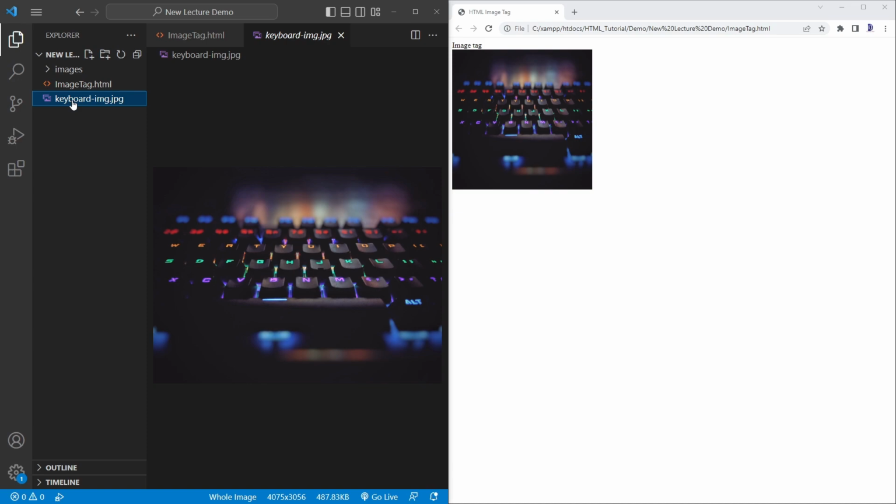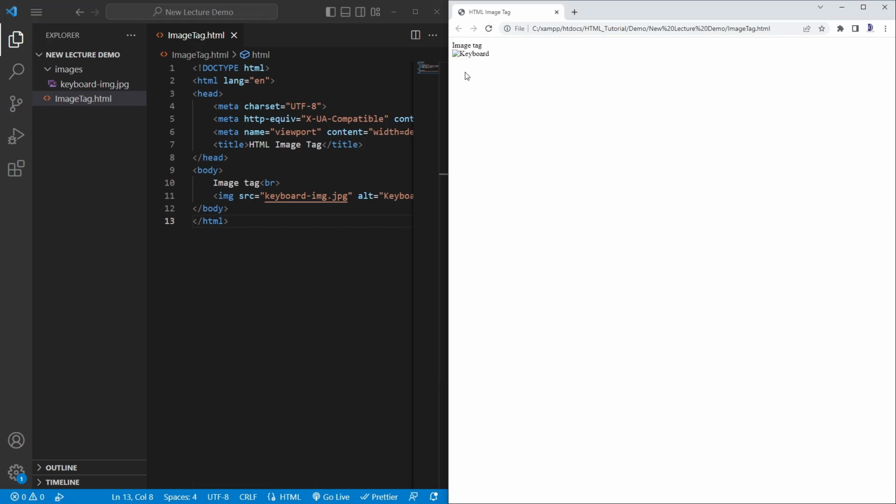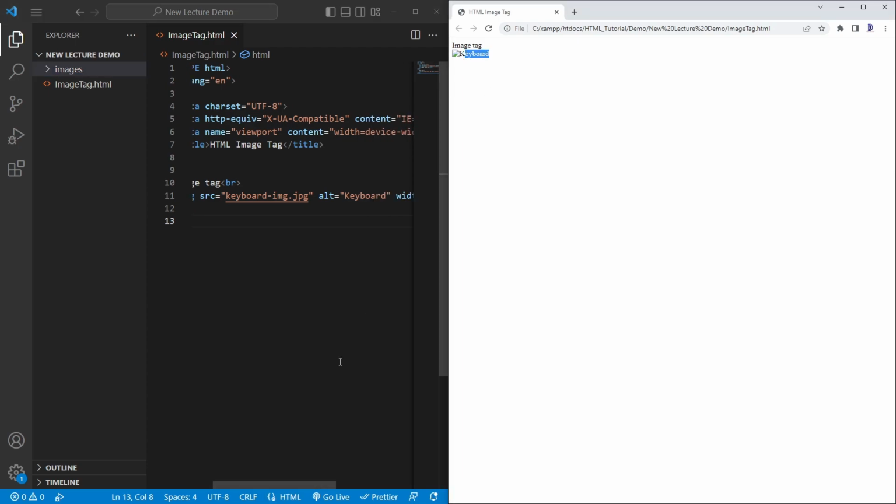So if I move this image to this images folder, and if I refresh my page, now you can see this broken icon and keyboard. That's because we broke the path, because the image is currently not in the same folder. We just moved it to the images folder, and this text is what we add here as the alt, alternative text. That's why it needs to be a descriptive text, in case your image fails to load.